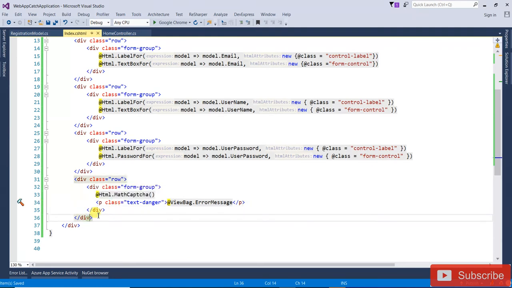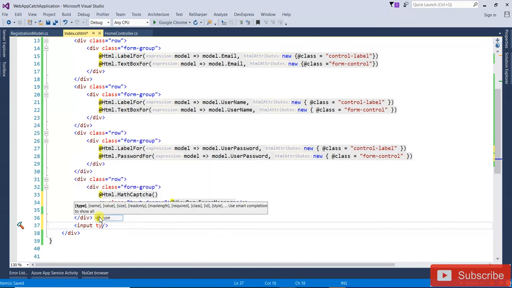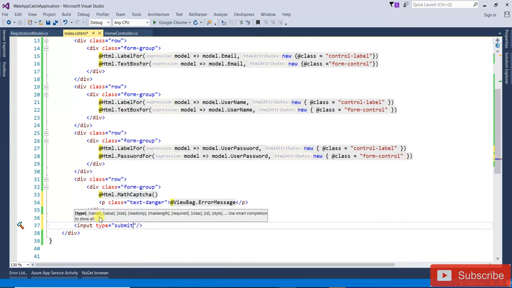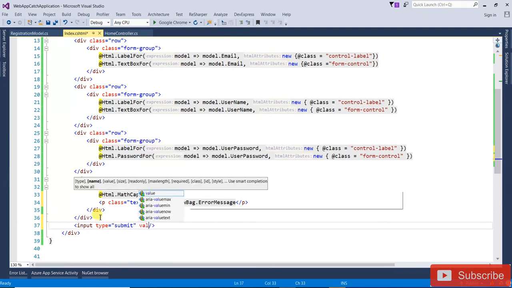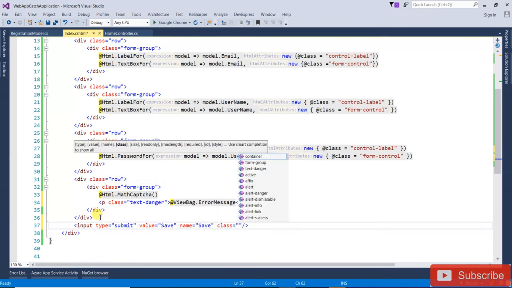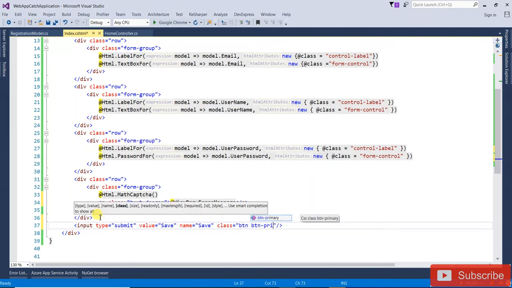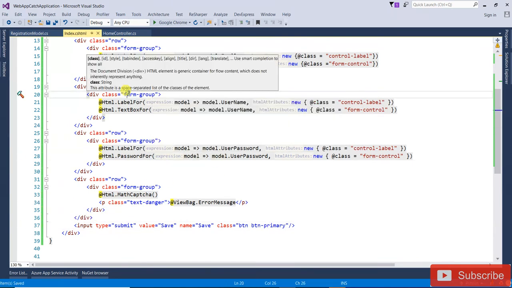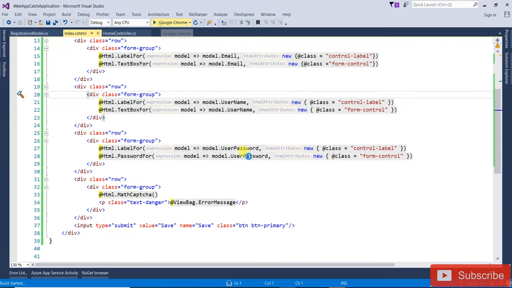Okay, now I'm going to add the button, so input type will be submit, value will be save, and name also I'm going to use save, and class going to use button dash primary. Okay, let's run the application, let's see how it will look like.